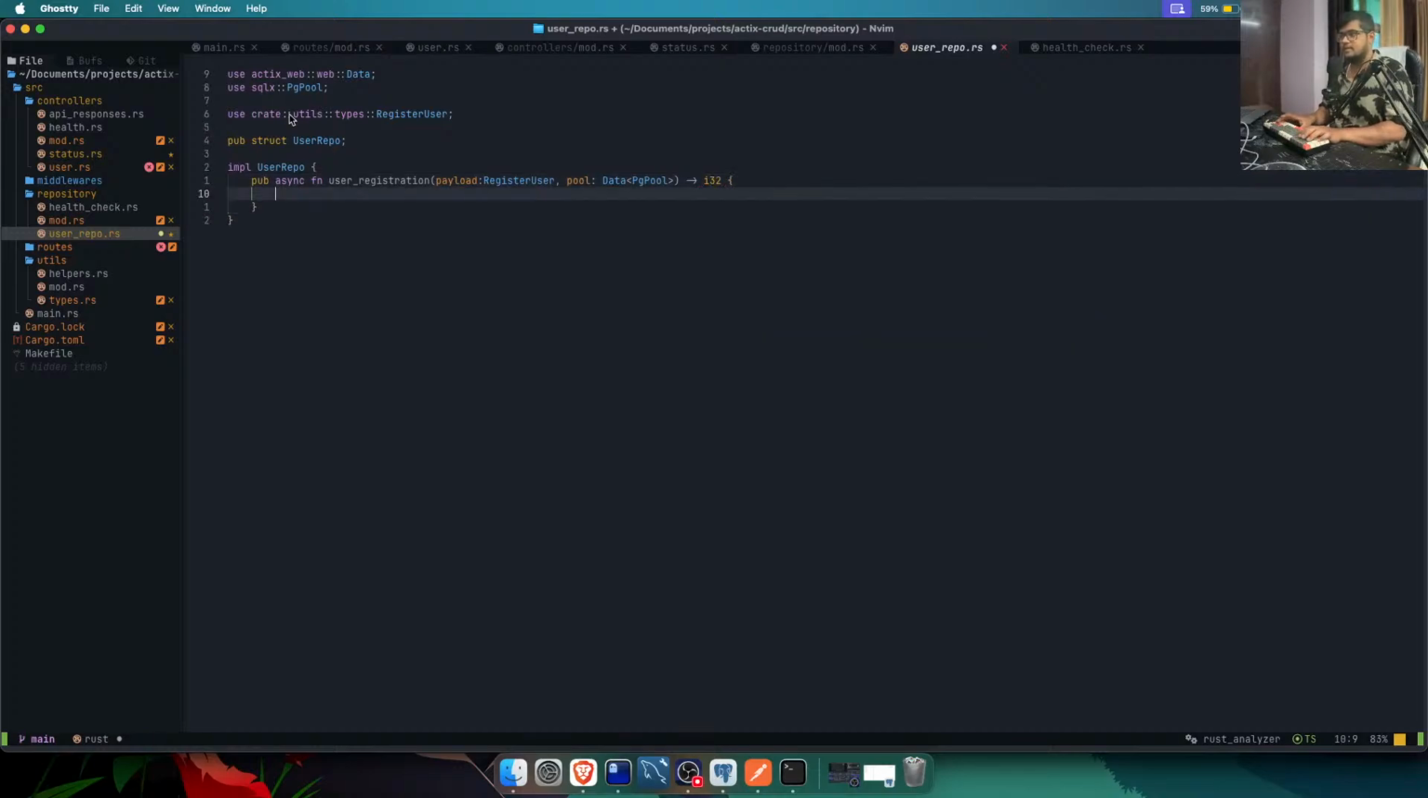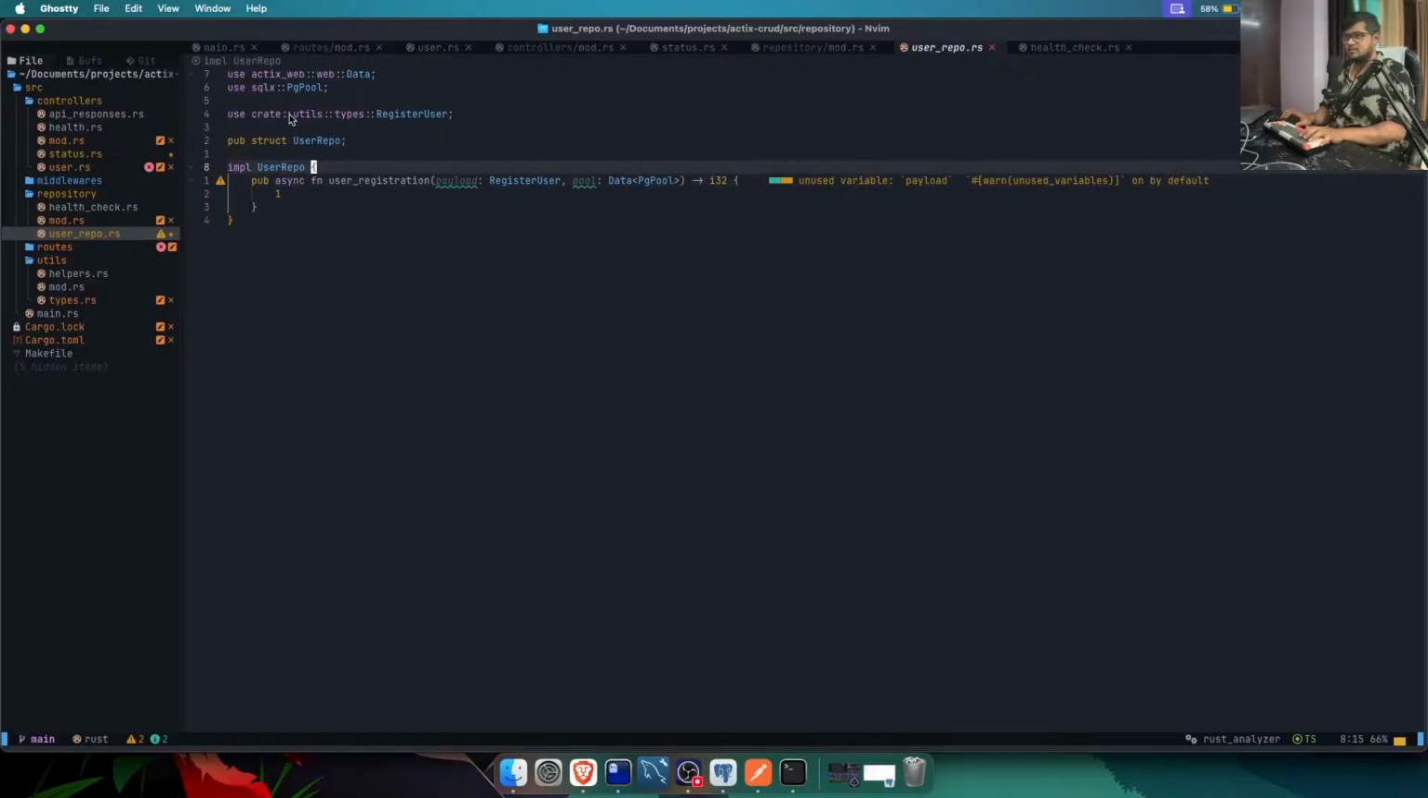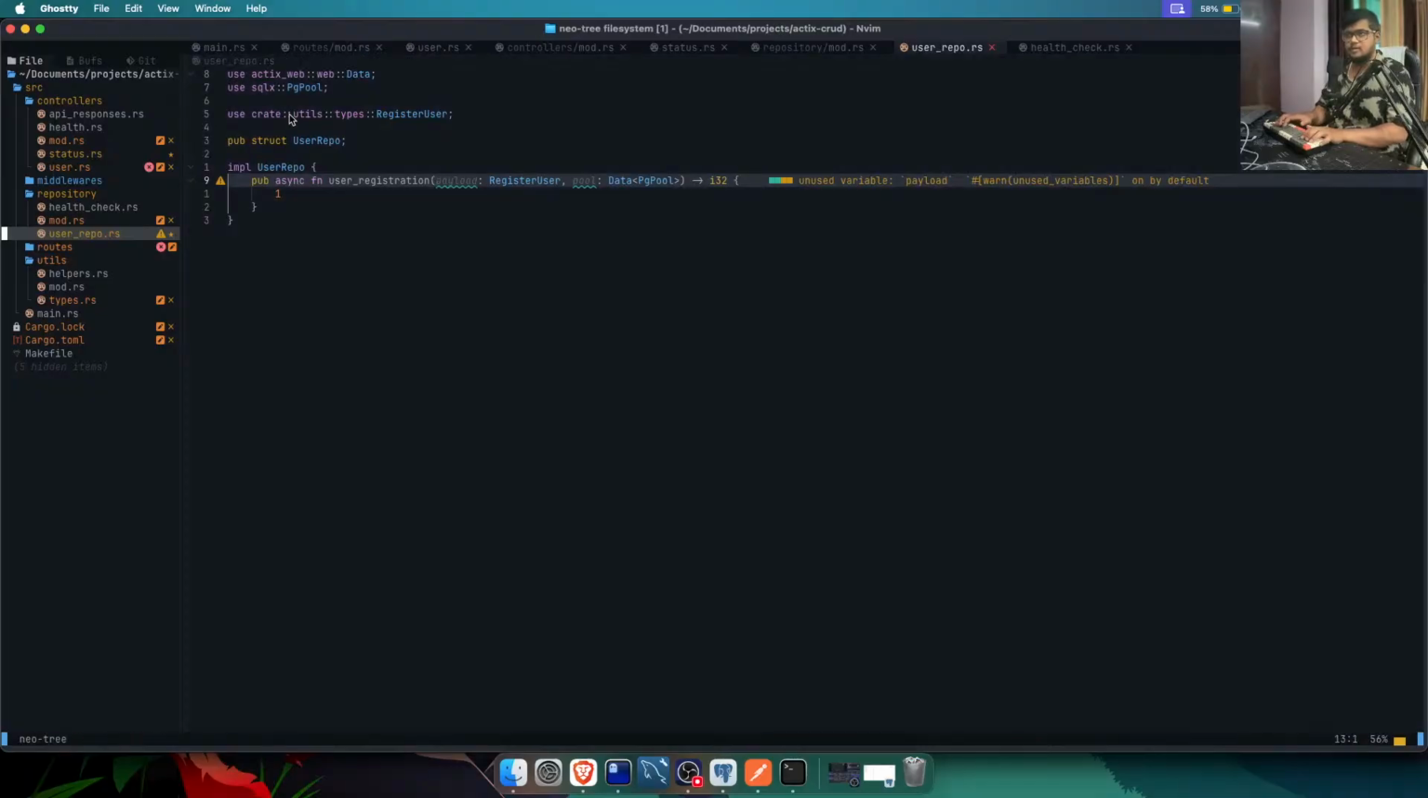Here I will insert the user based on the payload. I'll use an sqlx query to insert, but we need to create a table first. But let's say it returns 1. That is fine.